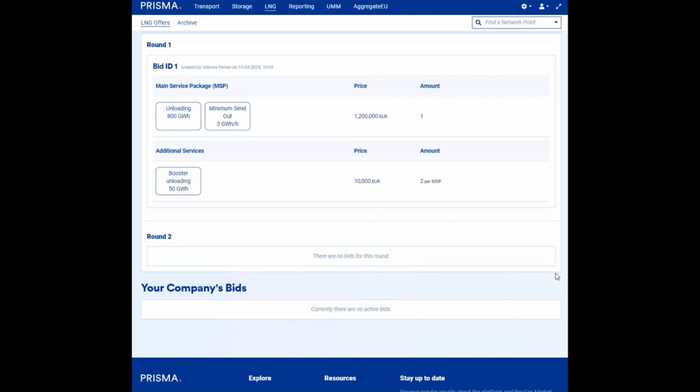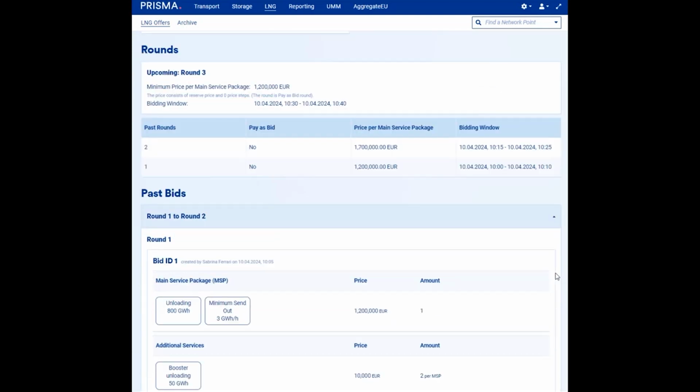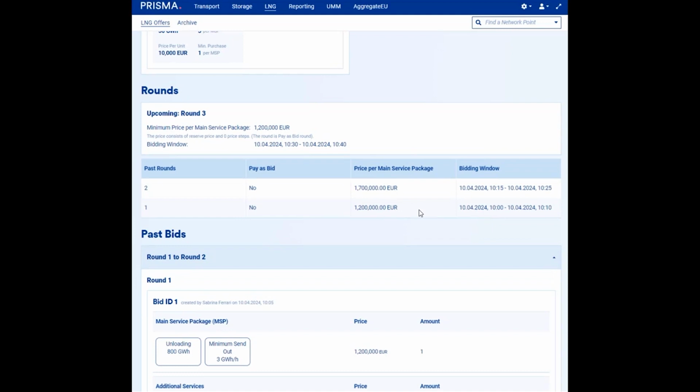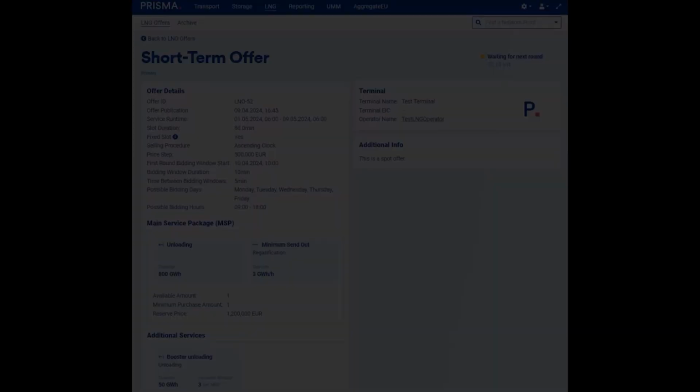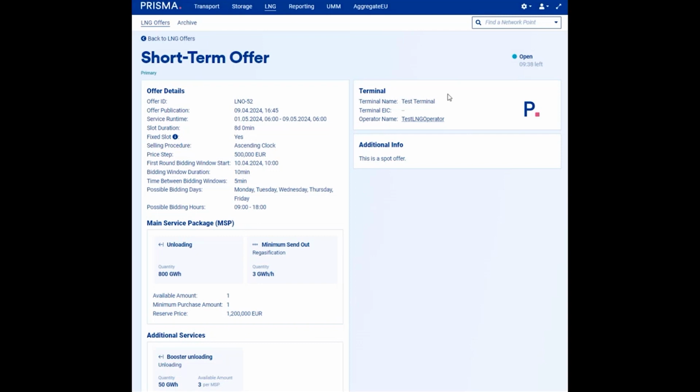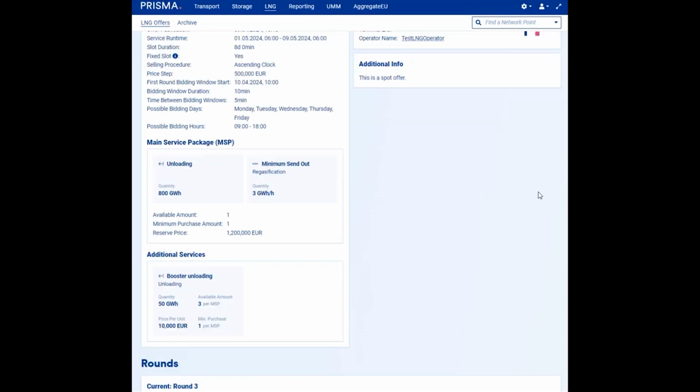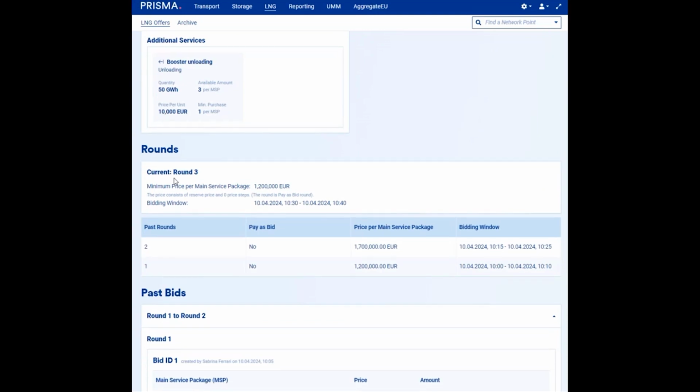So now let's wait for round number 3 to open so that we can place our bid in the pay as bid round. So as you remember from what Jörg said, in the pay as bid round, if you bid for any additional services and you're bidding the same price of a different shipper in the main service package, you will get priority in the allocation because you're bidding for a total price that is higher than the other shipper.